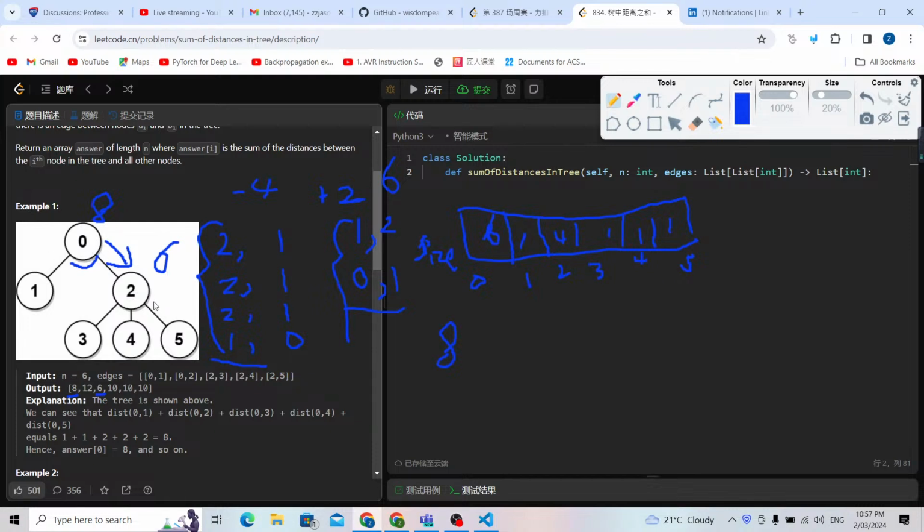And what is the total node? It is 6. So it means 8 should plus 6 minus 4. Why? Because 4 nodes should be decreased, and those 2 nodes, 6 minus 4, should be increased. So this is an increase, and another one is decrease, and the decrease is the 4 node.